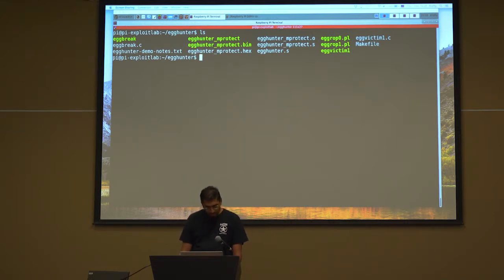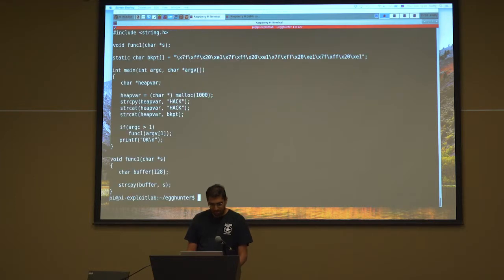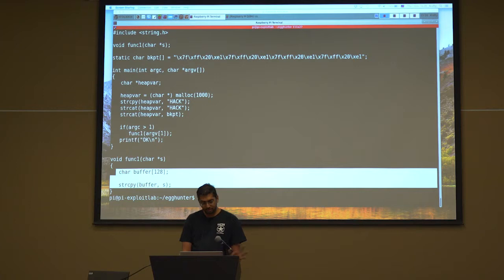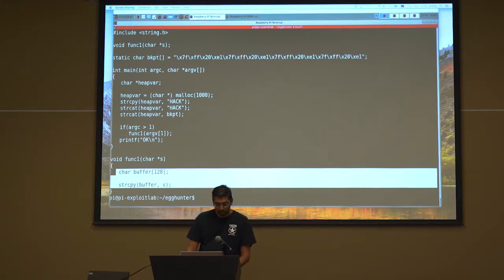Cheat sheets. So I have a simple program with a vulnerability. And here's your classic vulnerability. You have a string copy in a buffer, and you overflow the buffer with more than 128. You get a buffer overflow, you get shellcode.